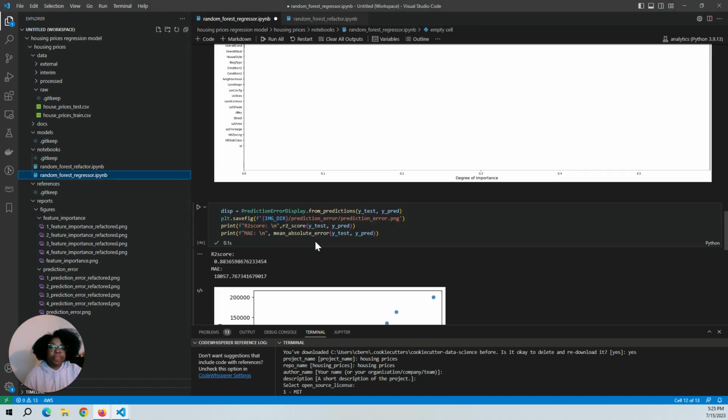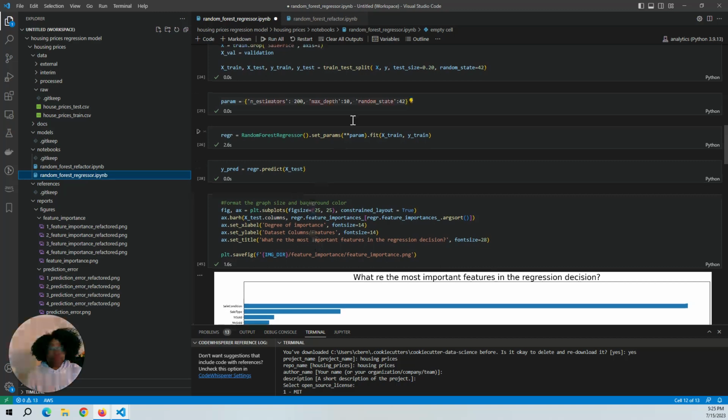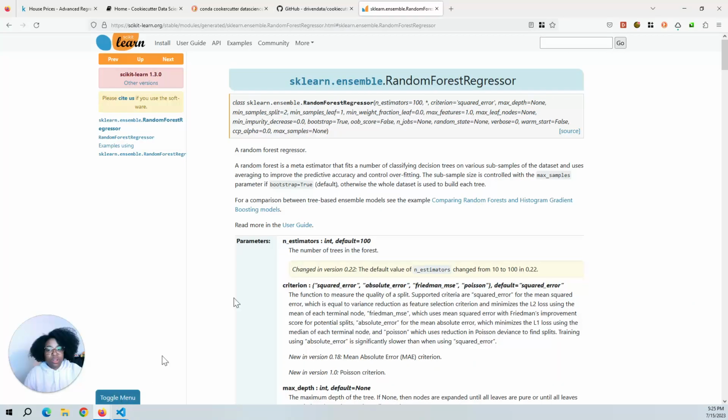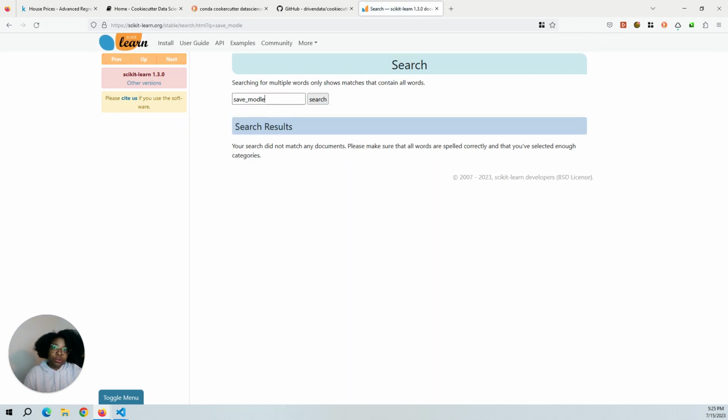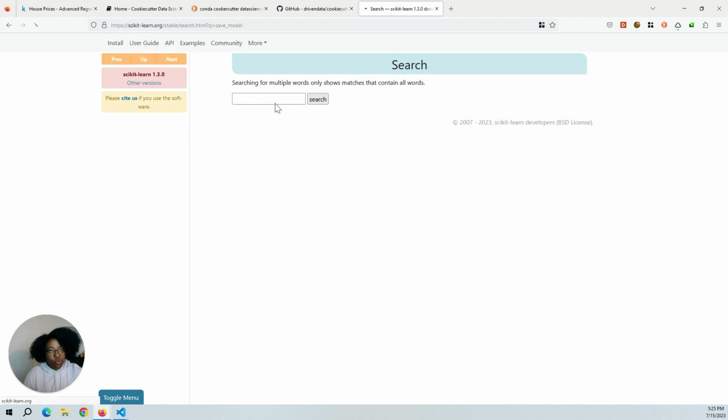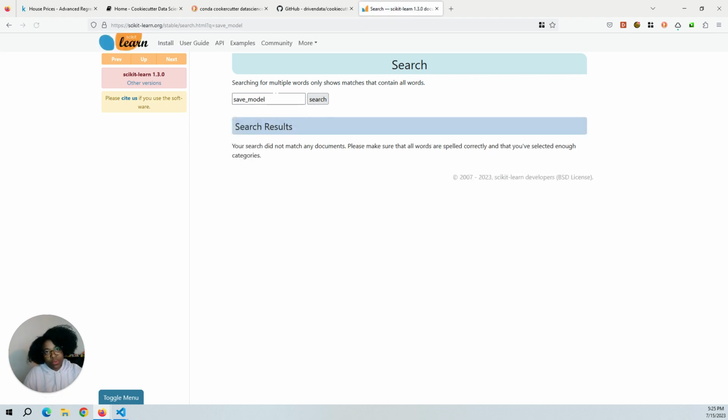Now, how do I save my model? This is a great question. You can pickle your model files, and the method you use to save your model is going to depend on what needs to open your model or access your model.